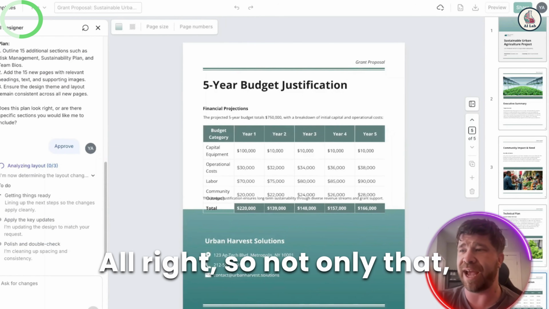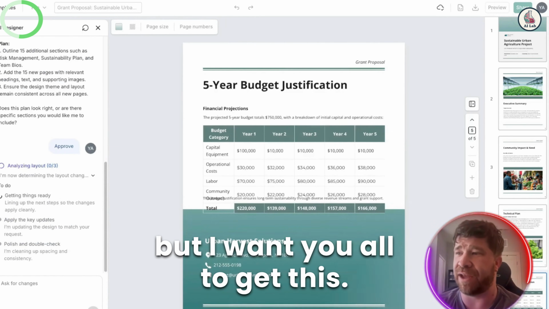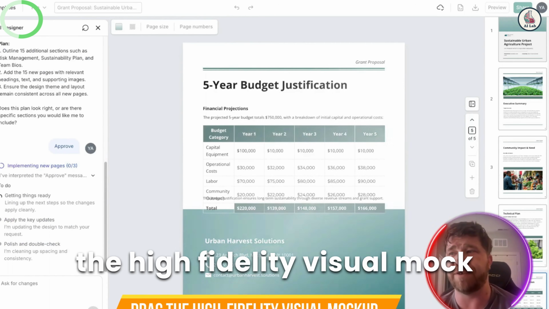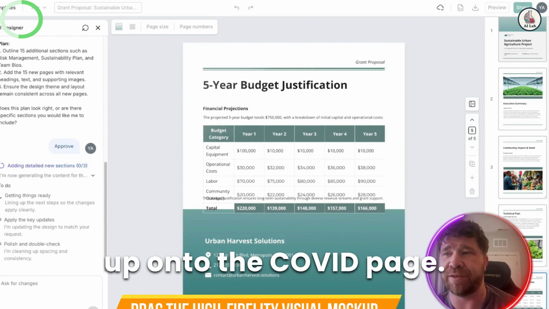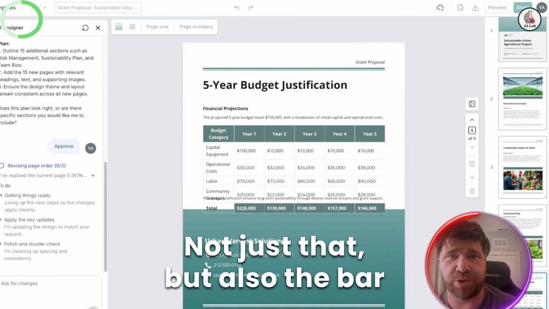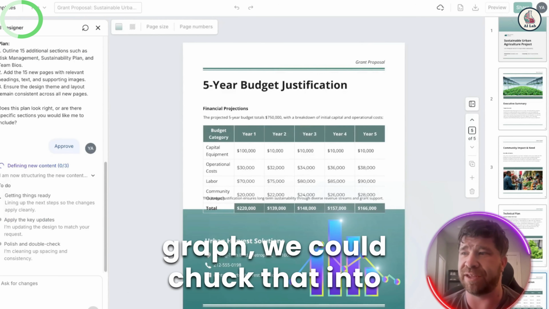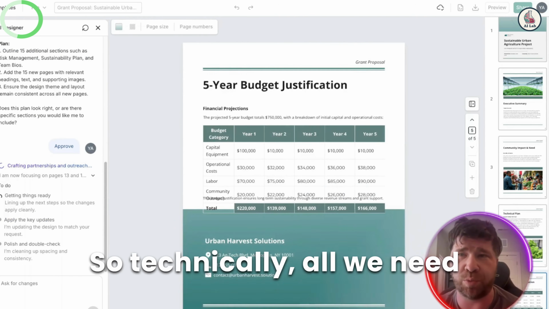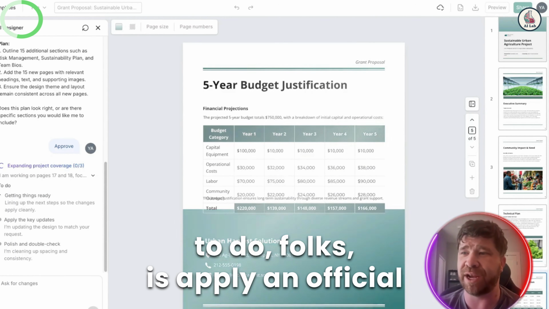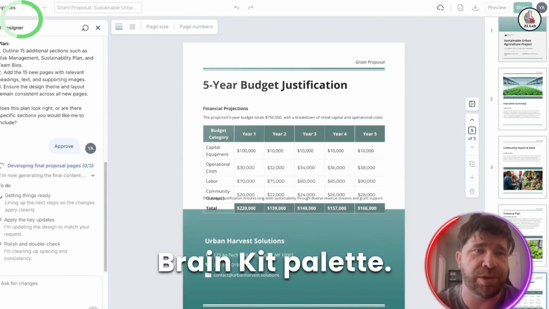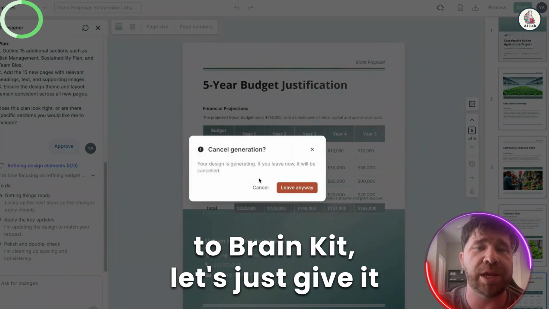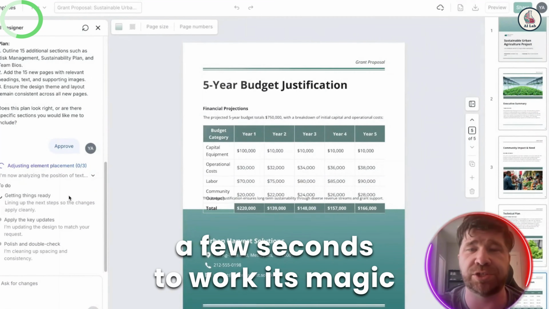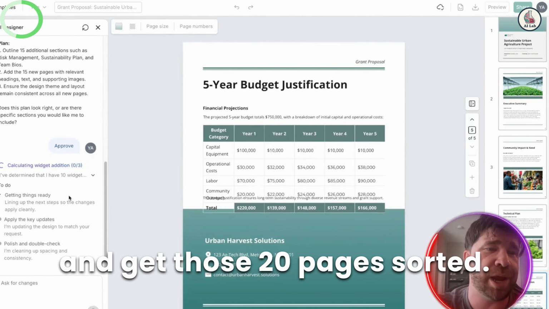So not only that, but I want you all to get this. We're going to be able to drag the high-fidelity visual mock-up onto the cover page. Not just that, but also the bar graph. We could check that into the budget justification section. So technically, all we need to do, folks, is apply an official BrainKit palette. So if we actually head over here to BrainKit, let's just give it a few seconds to work its magic and get those 20 pages sorted.